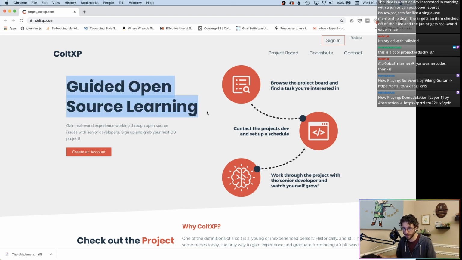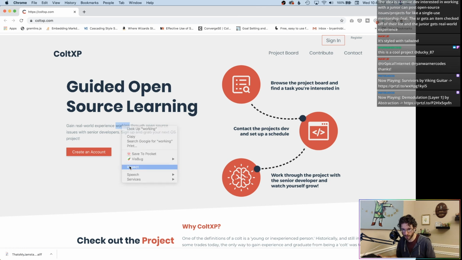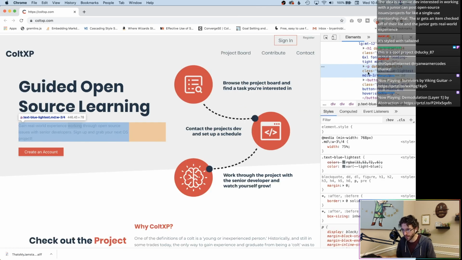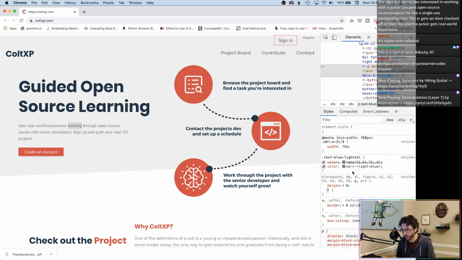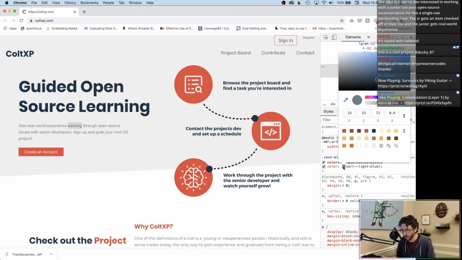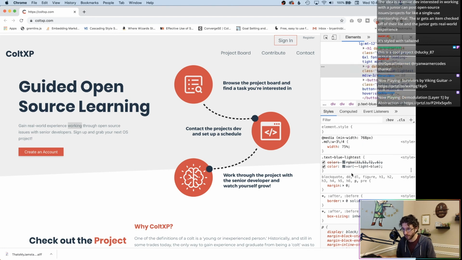I love the visual weight of guided open source learning. I think it pulls enough focus that I don't get anchored to the right hand side here. I do think that your font color on this gray background is a little bit on the light side. Let's see. Oh, come on, Chrome. Where's my accessibility tooling? This should be showing me if this is an acceptable score on accessibility guidelines. It is not. I wonder why that is.